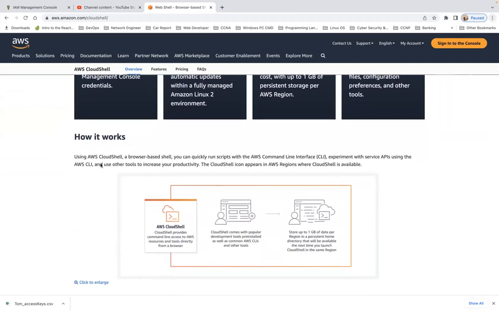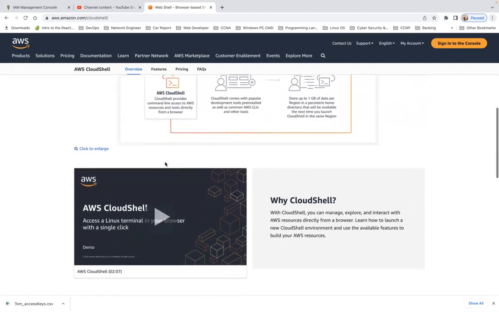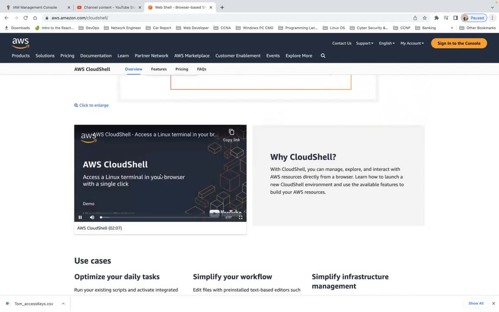Using AWS CloudShell, a browser-based shell, you can quickly run scripts with the AWS command line interface, experiment with service APIs using the AWS CLI, and use other tools to increase your productivity. So the CloudShell icon appears here. It explains where you will find CloudShell. Let's just go ahead here and see.